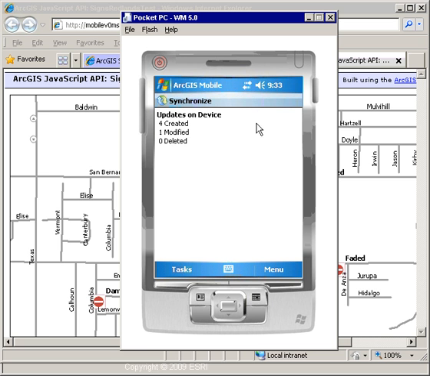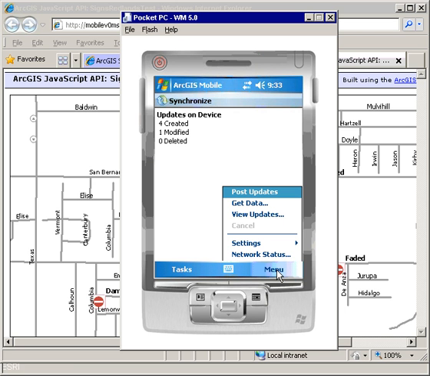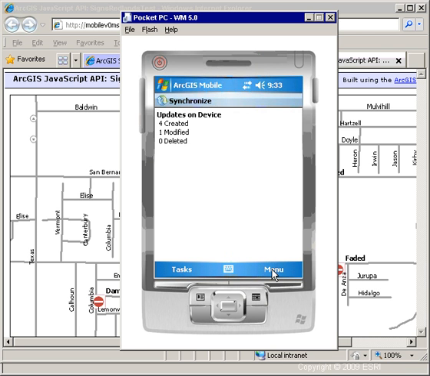And so this is where I'm using the synchronize task to view the edits of new features that have been created or features that have been modified. And it's from this location here that I can choose to post these updates to the server. This posting process can occur over any internet connection, whether it's directly through ActiveSync when the device is docked in the office, or perhaps over the wireless in the field using a GPRS or Edge connection through your cellular data connection.